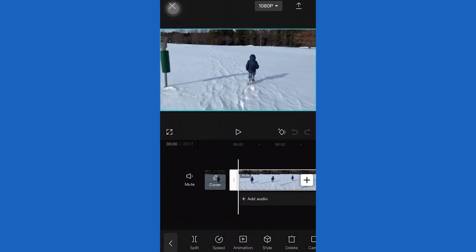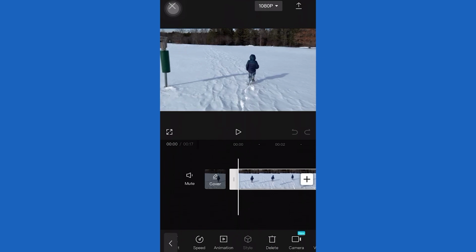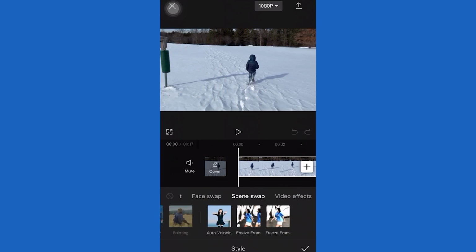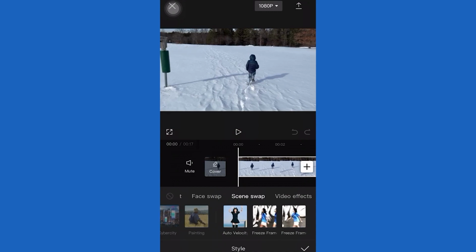Then click on the Style button right here. Then go to the Scene Swap section, and you will see a freeze frame effect in here. If it's not here, then look for the effect in other sections. You have two different freeze frame effects here, so select either one and see which one suits you better. Just click it.